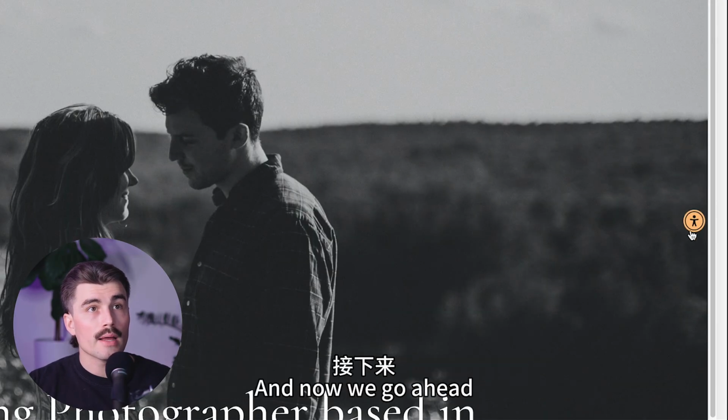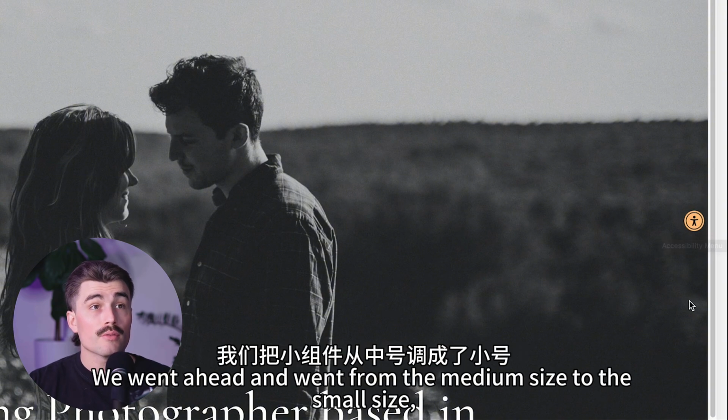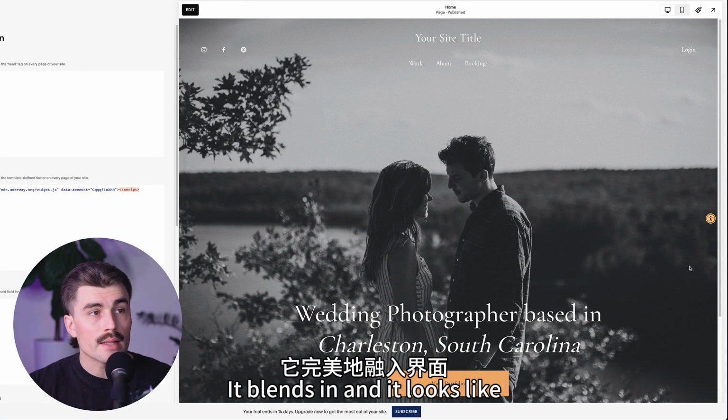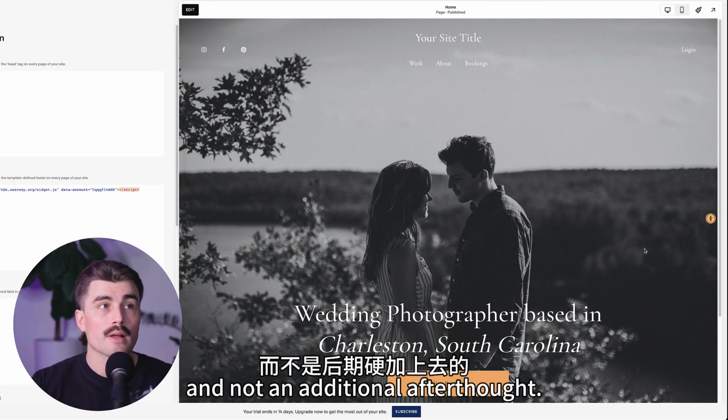And now we can see that the accessibility menu has been updated. We went ahead and went from the medium size to the small size, as well as changed the color and the position. And it just looks so much better. It blends in and it looks like it's something that's actually a part of Squarespace and not an additional afterthought.